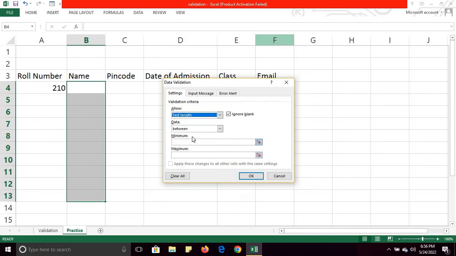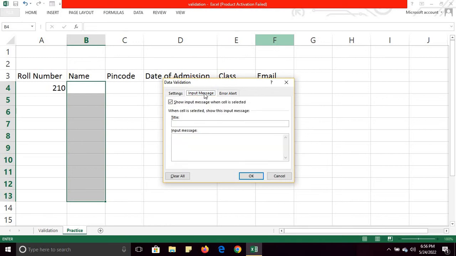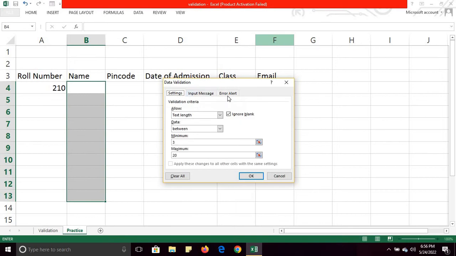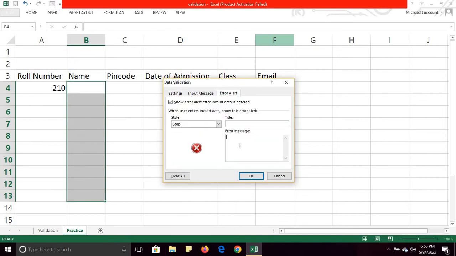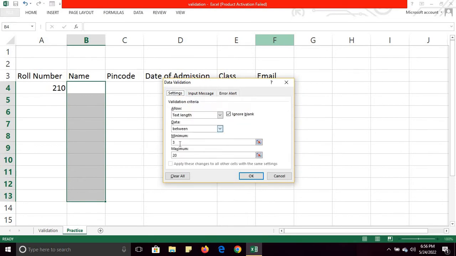Okay, and text length minimum 3 and maximum 20, and click on OK. You can set the input message, you can set the error alert. I have already explained. For example, you can set the error alert: name must be more than 2 characters. So more than 2 characters means the minimum value must be 3, and click on OK.